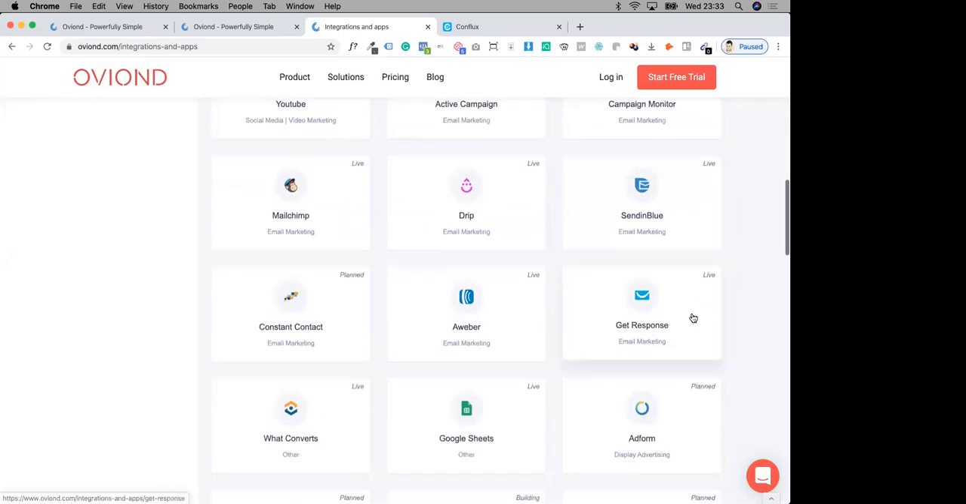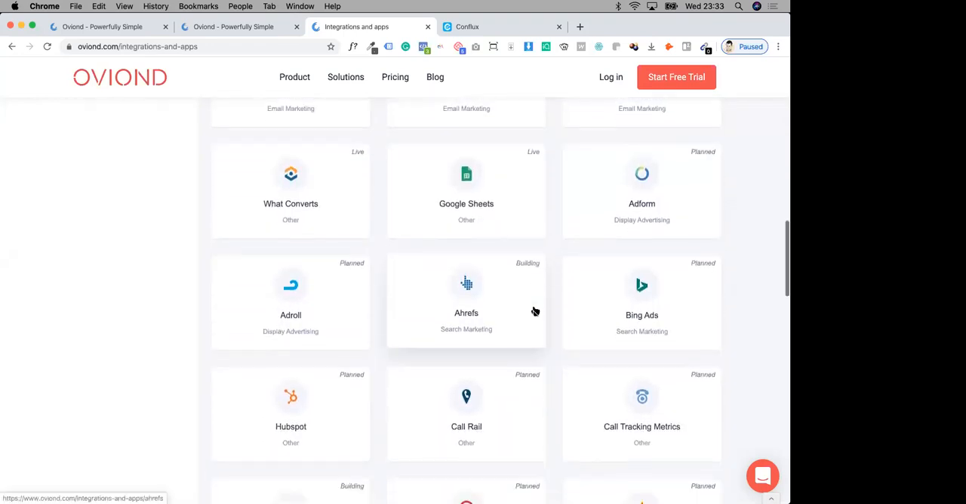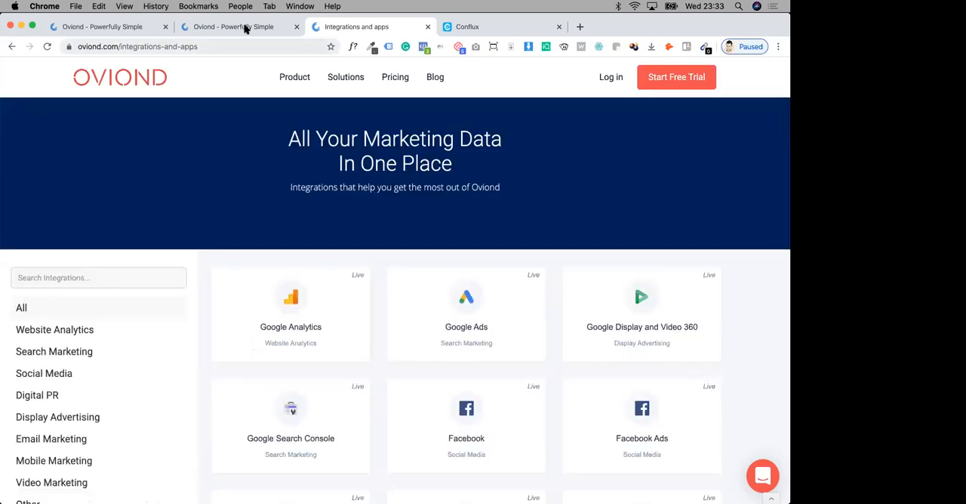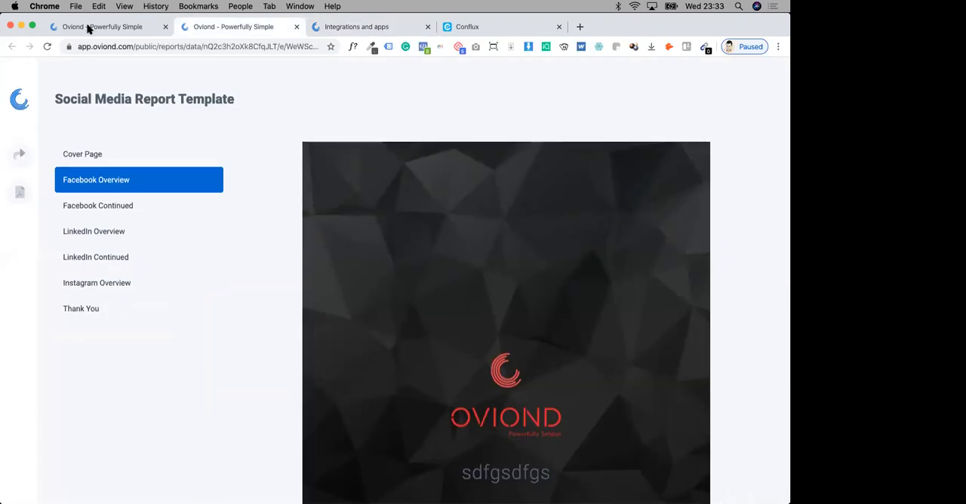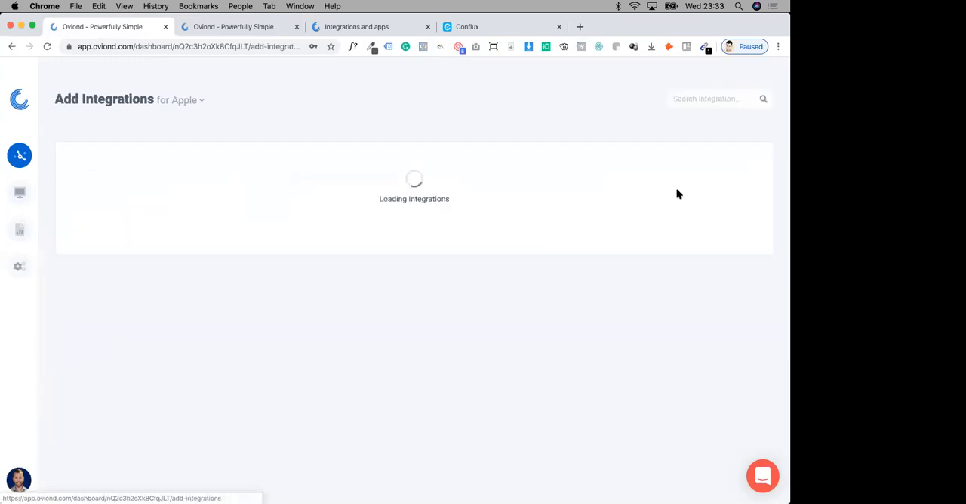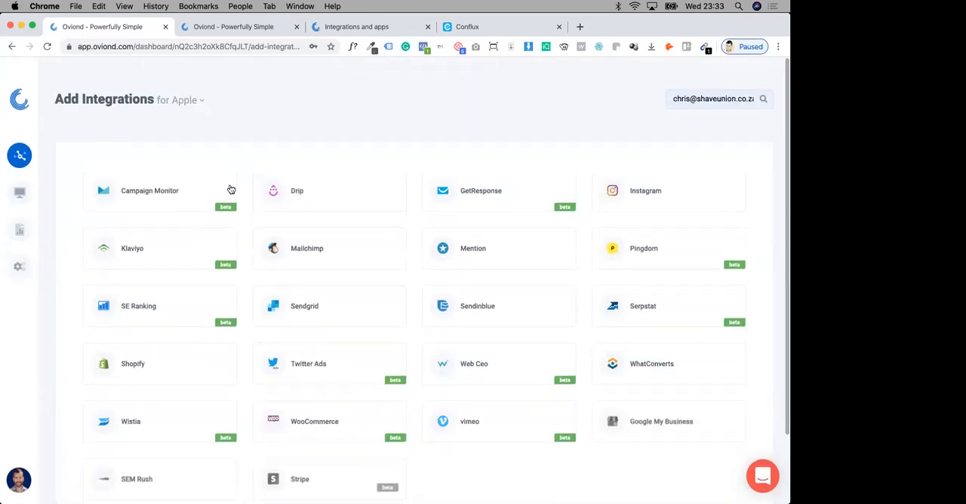You can see some of these here are planned and some of them are building and some of them are in beta. So this is where they can really have a look at what is here. This is fully synced up with the app. So whatever is live on here, if we go into the app and have a look at the integrations here, this is completely in sync with what is on the front end of the website. All of these integrations here would match up to what we have on the front end of the site.